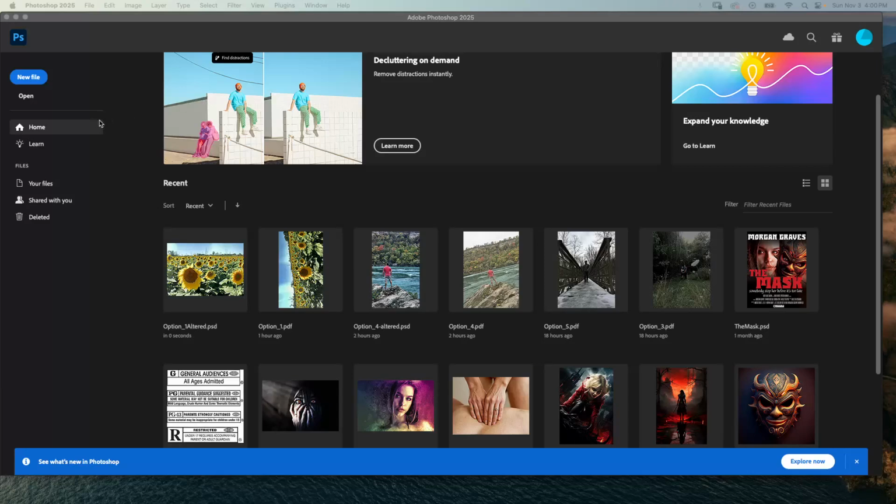Hey everybody, this is Miss Ladd, and I'm gonna show you right quick how to do the rule of thirds composition and clipping paths project.